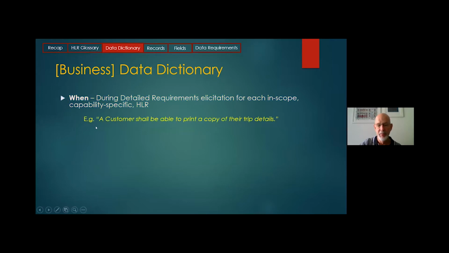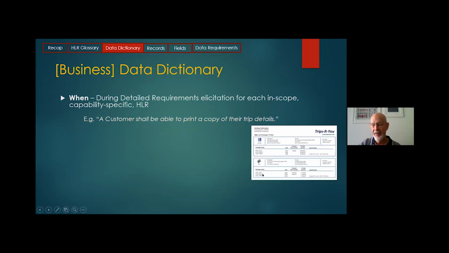So the example we've been using of one of our high-level requirements in the TRIPS-OU case study, a customer shall be able to print a copy of their trip details. So very high level, here's the term trip. It was in our glossary, but we've left trip details for detail requirements. Right, what I have here is a very small version of the trip details. Okay, this is a booking confirmation report. That's what the unit of delivery was.